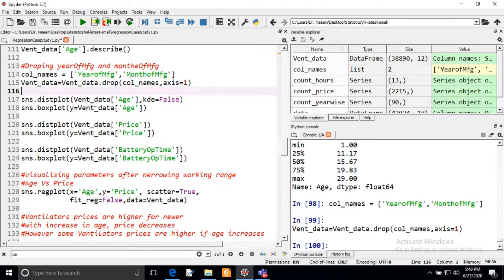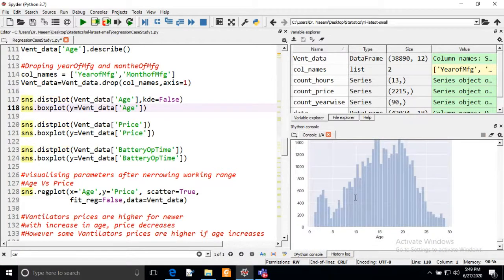Now we are going to see the histogram of age. If you look here, most of the ventilators have an age between around 6 or 7 years up to 25 years, some ventilators have an age between 1 to 5, and some are between 20 to 25 to 30.